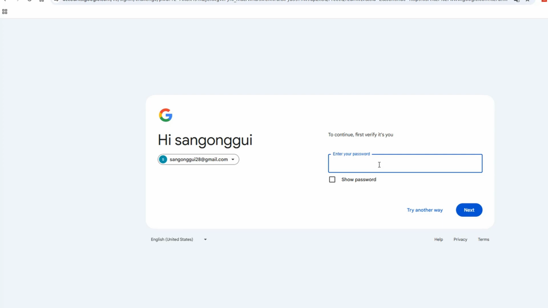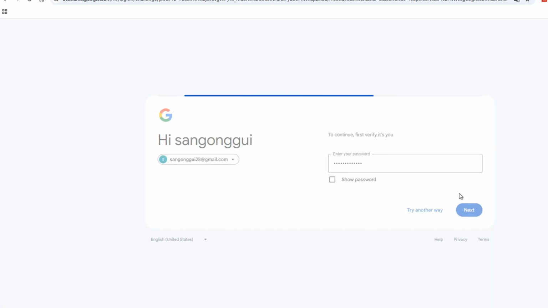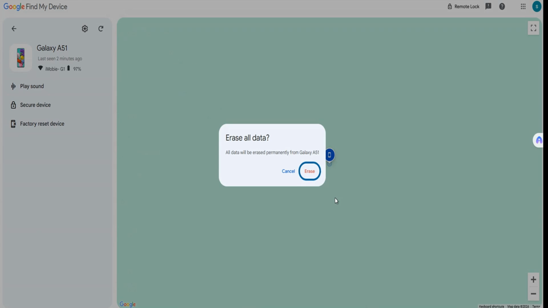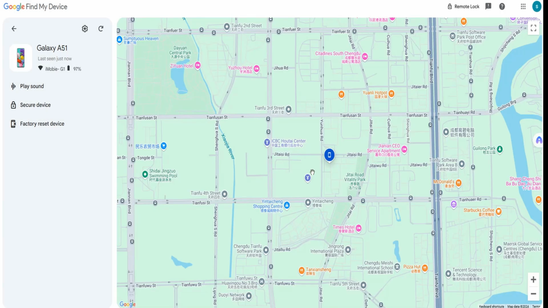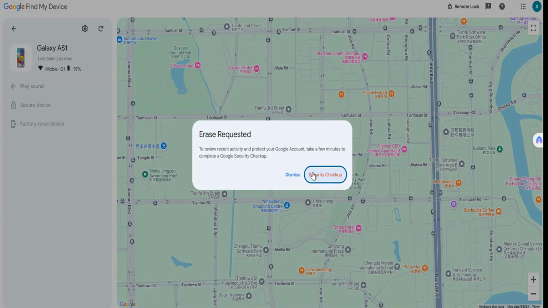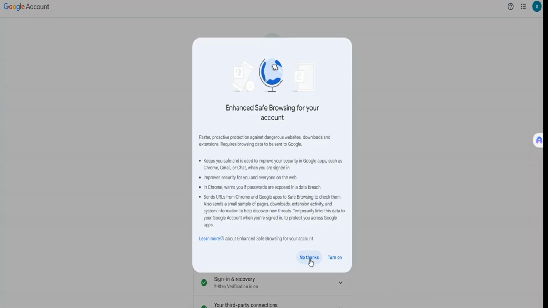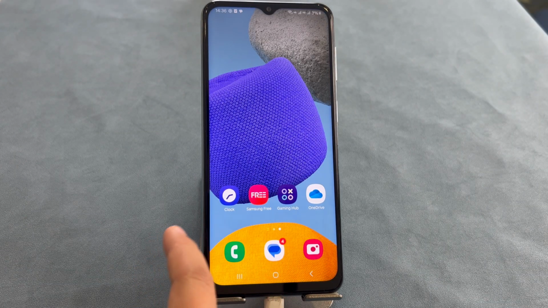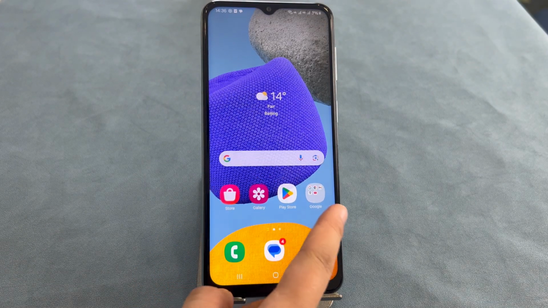At this time, you need to log in to your Google account again. Please enter your Google account and password and click Confirm. After the login is completed, the page will jump back to the Google Find My settings page. Here, please click Factory Reset Device again. Erasing the device may require you to wait patiently for a while. After the process is complete, your Samsung phone has been factory reset successfully.